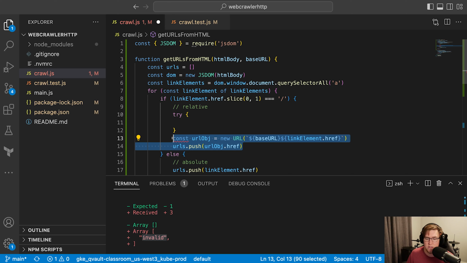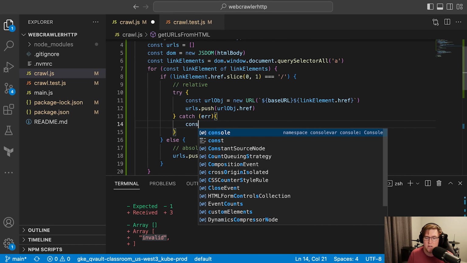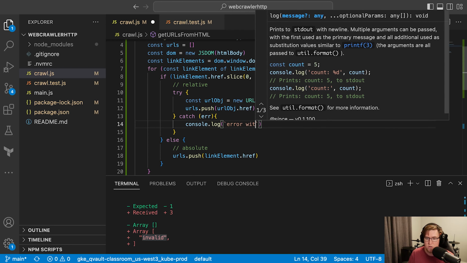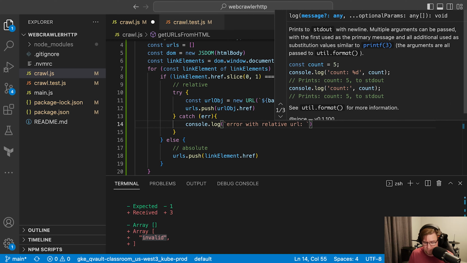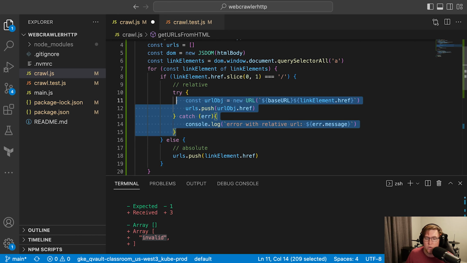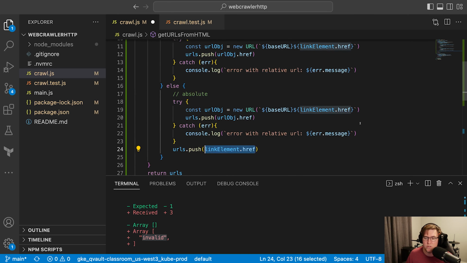So let's do try. Throw all this in the try block and then catch error. And if we get an error, we'll just log it out. So we'll do console.log error with relative URL. It's going to be error.message. And the reason there's a .message property here is because this is an error object rather than just a string. So that's how we access the error message. Cool, and then we're going to do a similar thing for the absolute URL. Except, of course, we don't need to parse it this way. Cool.